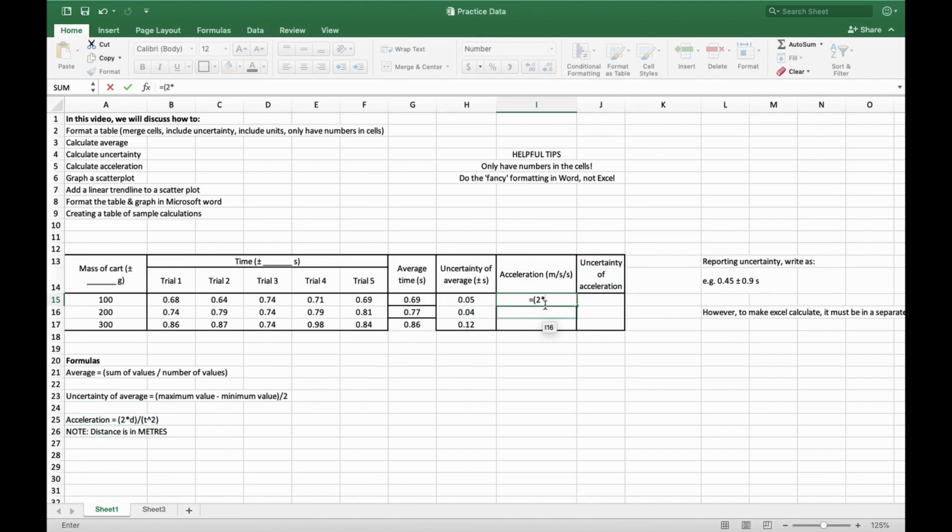So I'm going to say 2 times 0.80 for 80 centimeters divided by t squared. So let's open our bracket. T was our average time, so I'm just going to click on average time there. And then I'm going to go squared, close my bracket and press enter. And that will calculate the acceleration for me.